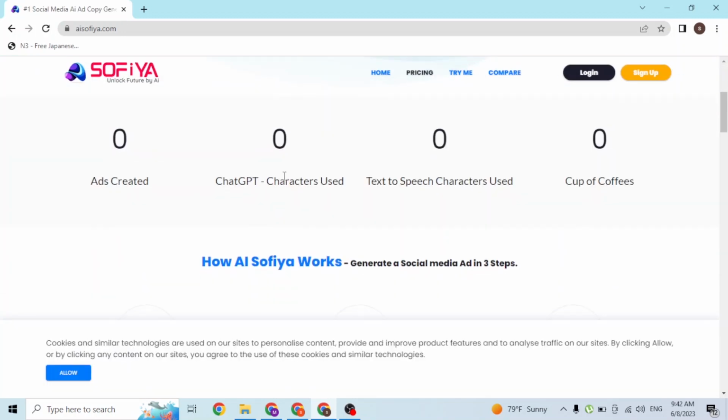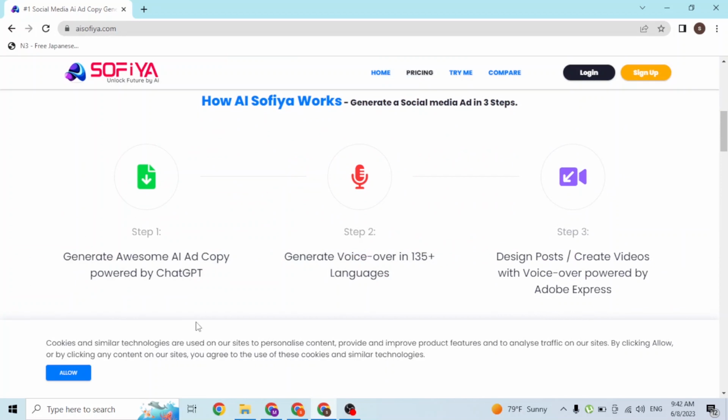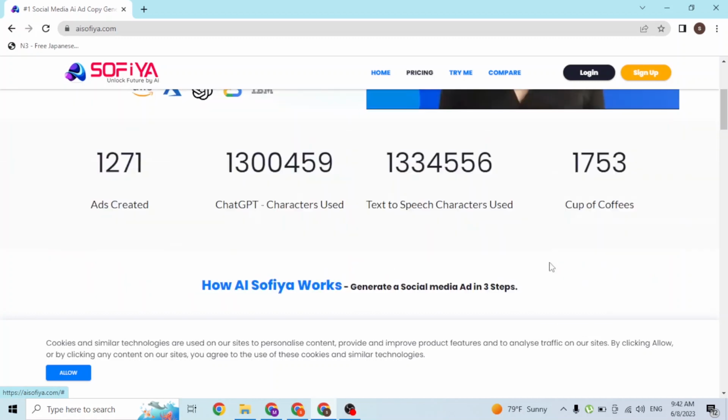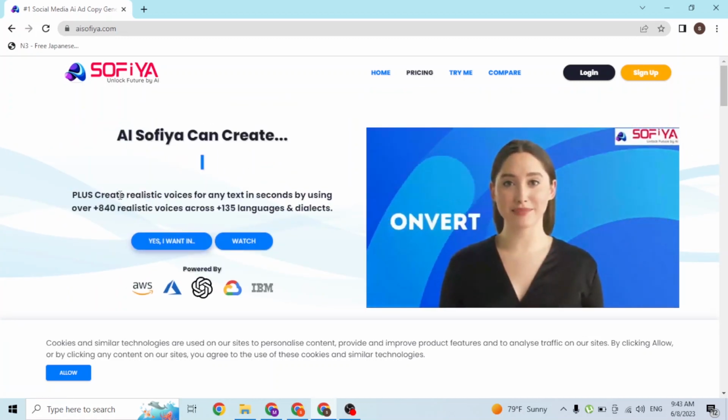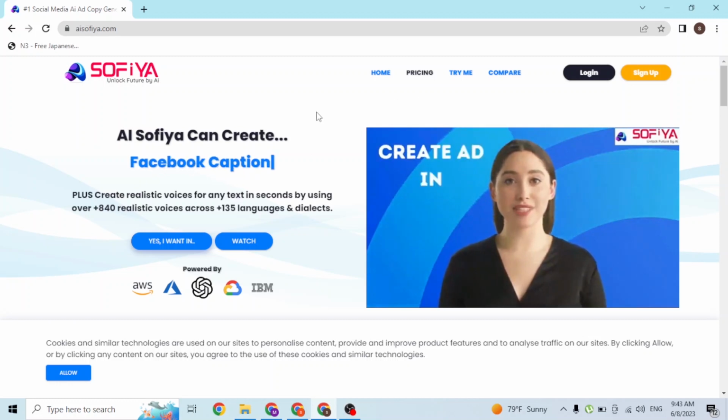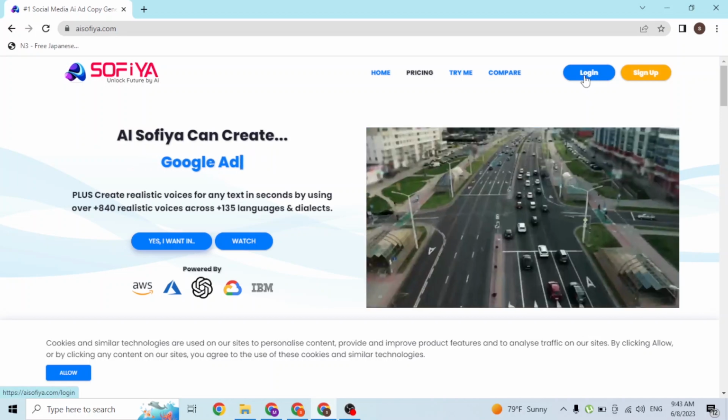You can see, guys, this is an awesome AI which generates AI ads for your social media ads, also your text to speech, as well as creates videos and designs posts. And with that being said, guys, to log into this amazing AI, at the top right corner of the screen you can see the login button available over here.